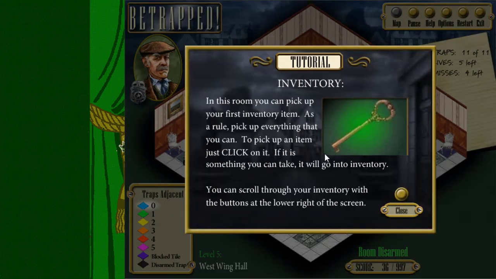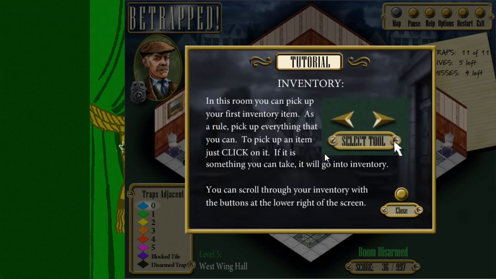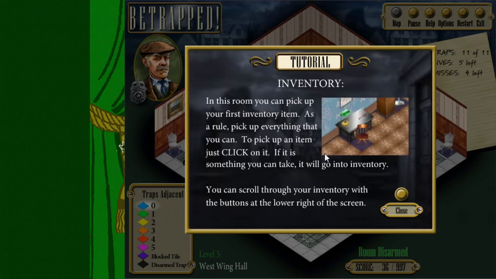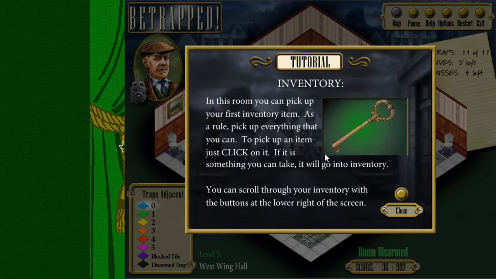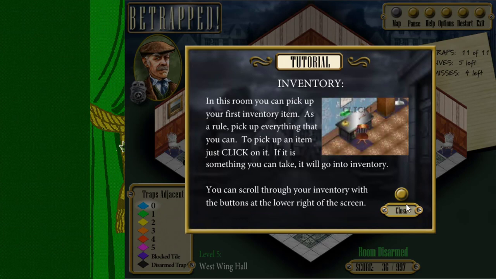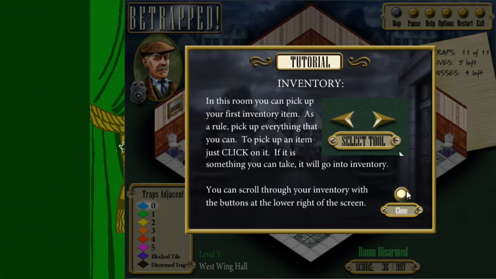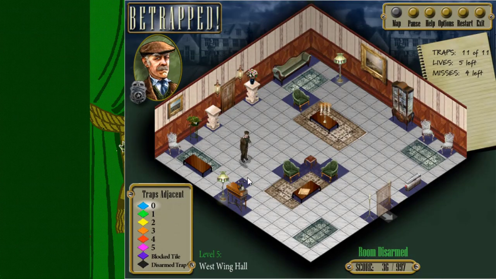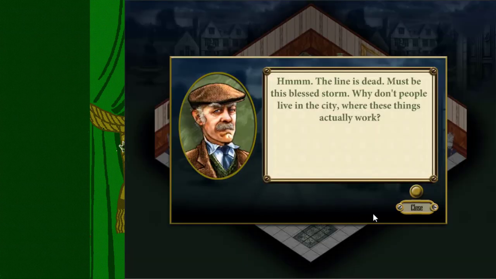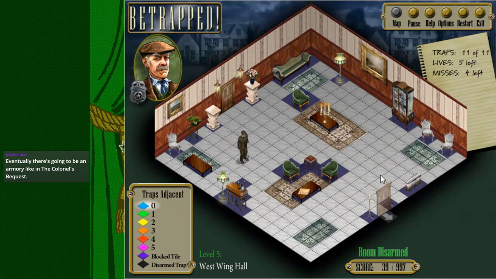Oh, we've got inventory items as well! In this room, you can pick up your first inventory item. As a rule, pick up everything that you can. To pick up an item, click on it. If it's something you can take, it will go in the inventory. You can scroll through your inventory on buttons on the lower. You don't have any buttons yet. Lion is dead. Must be this blessed storm. Why don't people live in the city where these things actually work?